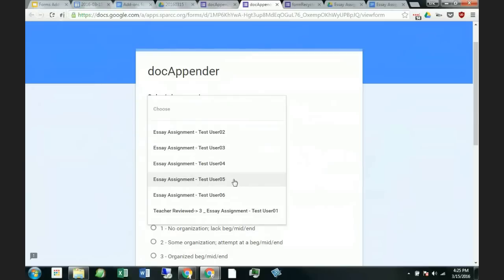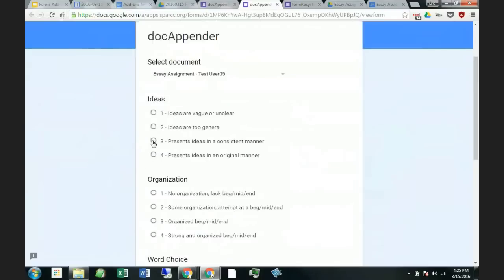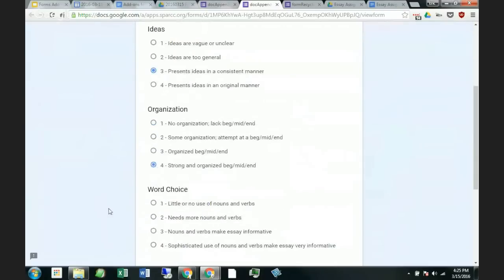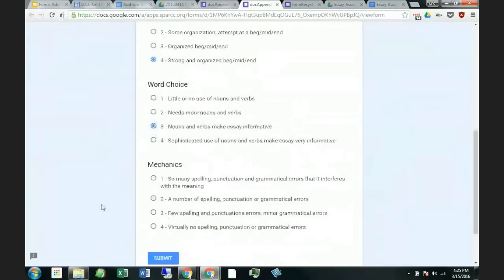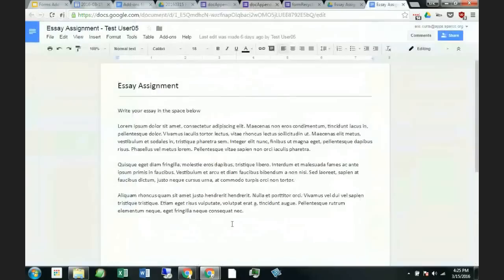It has sucked in all the files from that folder. Then I can say test user 5 got a 3 on ideas, a 4 on organization, a 3 on word choice, and a 2 on mechanics. And as soon as I hit submit, it should append that to the bottom of his document. Let's see if it works.